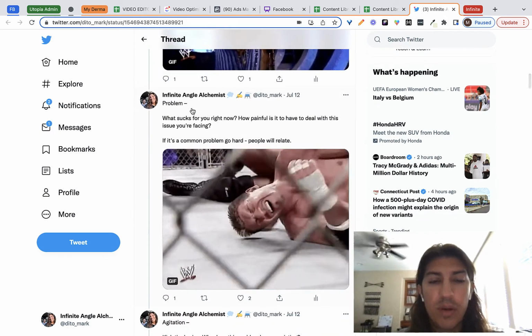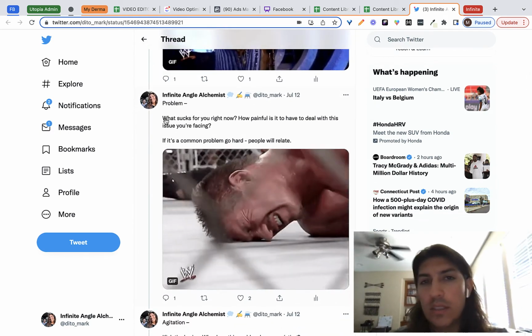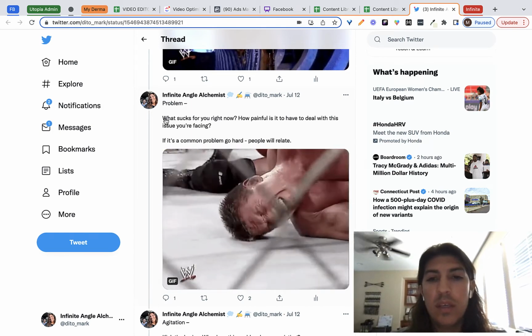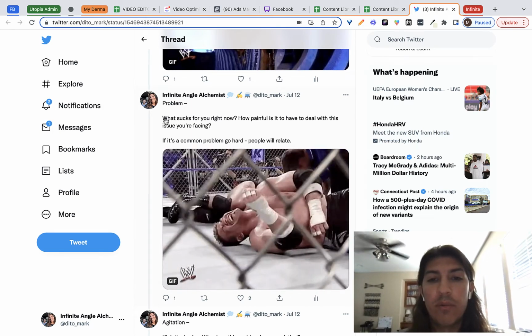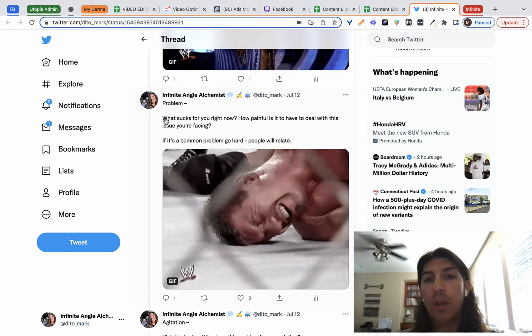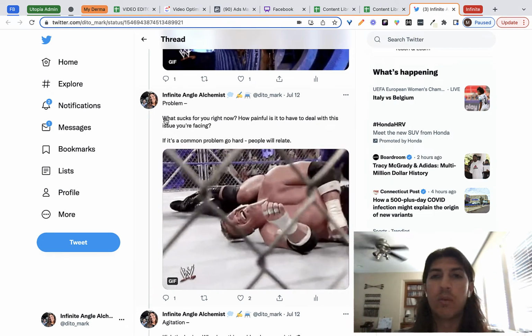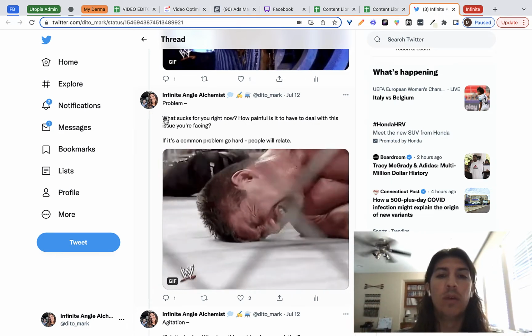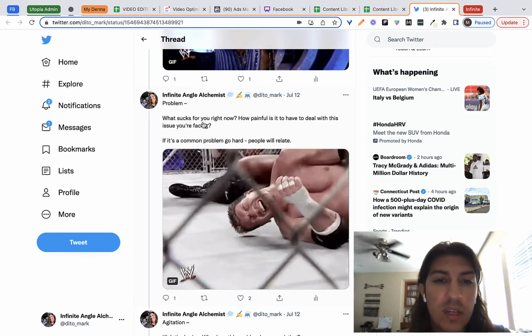And then we move into the problem, okay? As it states, the problem is basically the biggest pain point that they're dealing with in relation to the product that we're selling, okay? And that's why we have Dark Spot Serena, so what sucks for their life right now?